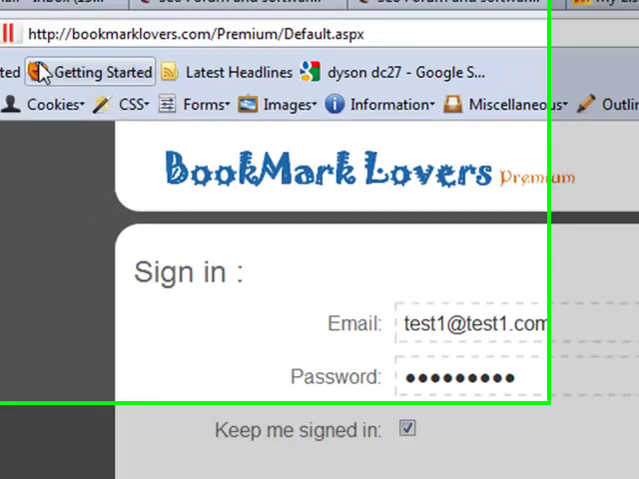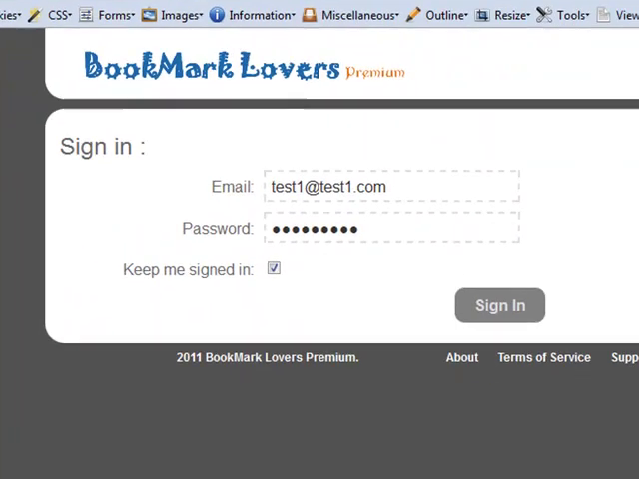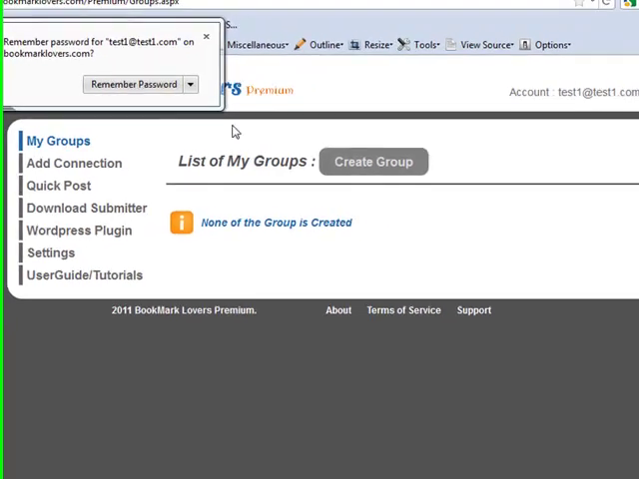So I'm actually at the website now, bookmarklovers.com/premium, and you would have been emailed your details. Your email address is what you're going to use to log into the Bookmarklovers website, and your password will be your transaction ID, which was also emailed to you as well. So I'm going to sign in now.